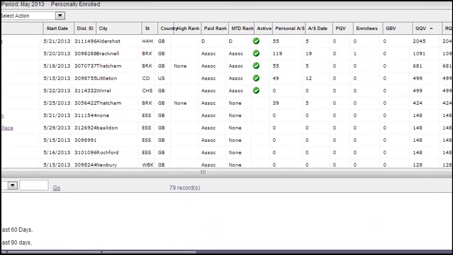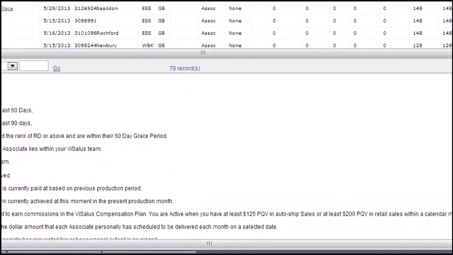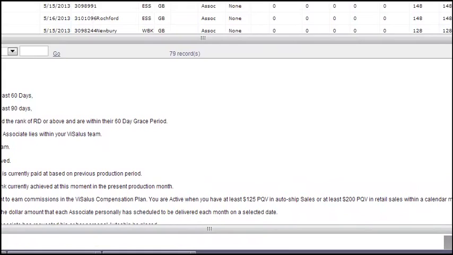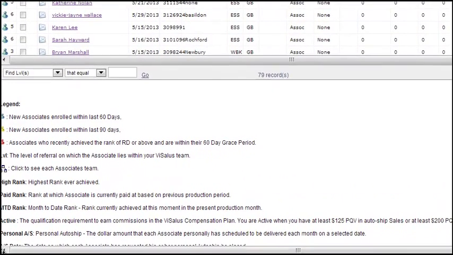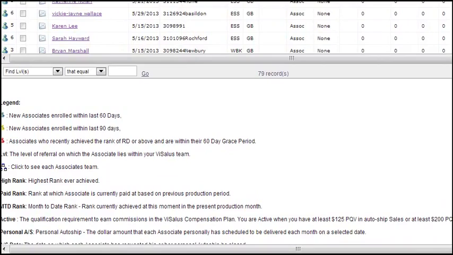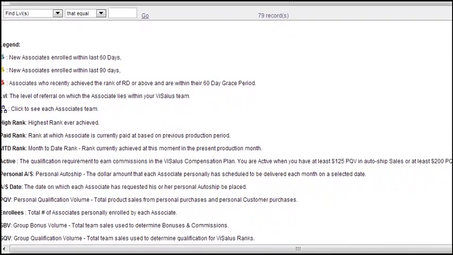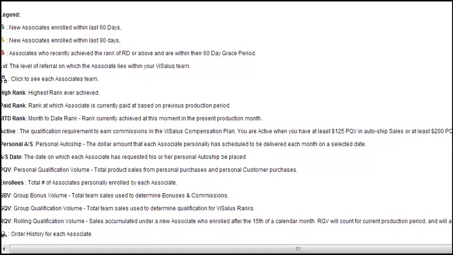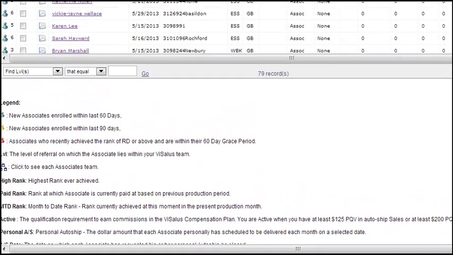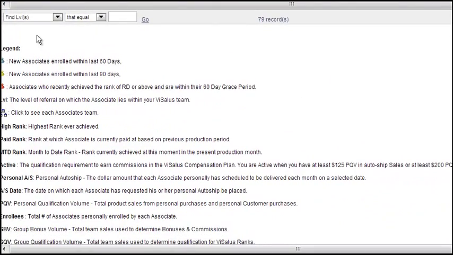If you want to have a look at what everything means, it's called a legend, just down here. Okay? So you can go and have a read through those. The colour coding will tell you all of your new associates within the last 60 days. Your red ones are people who've recently achieved RD or above and are within their 60 days. And any new associates within the next 90 days are going to be yellow.